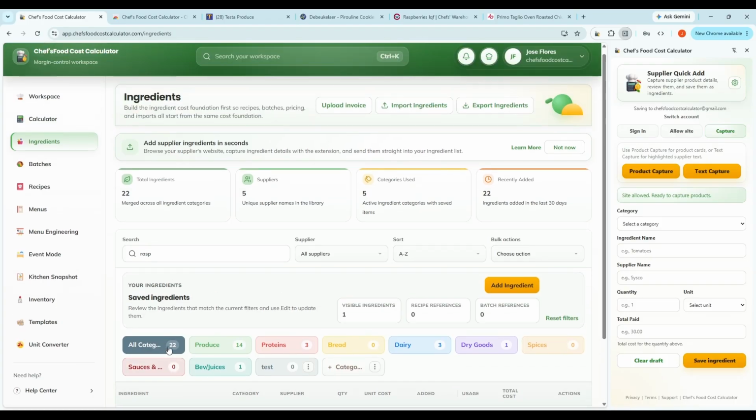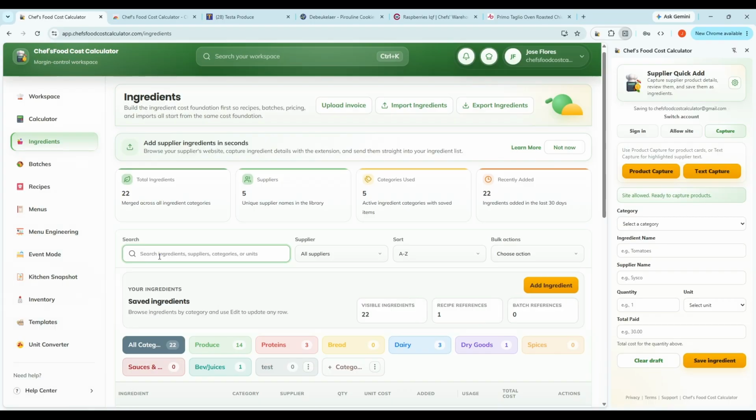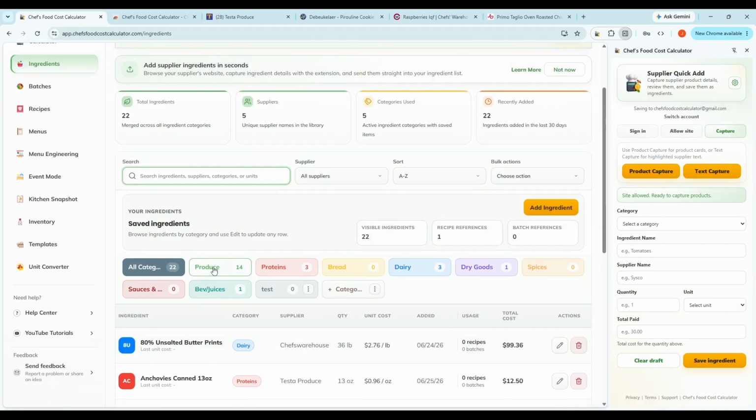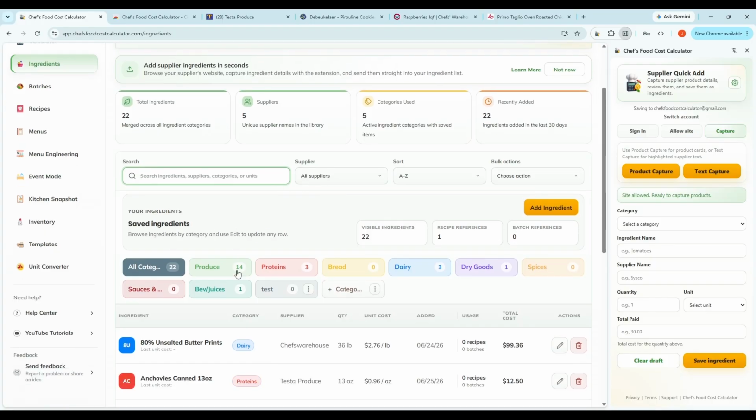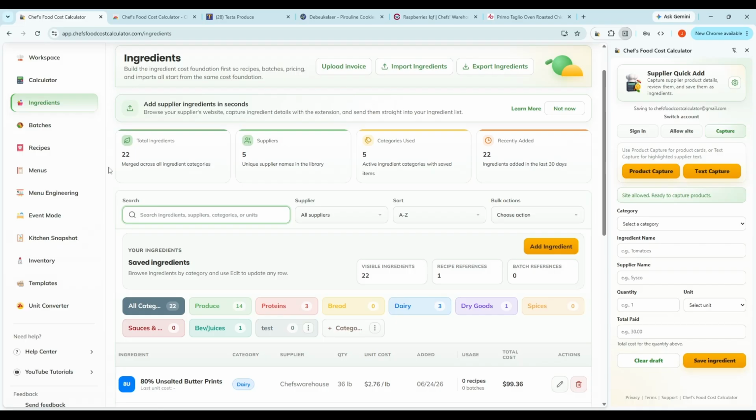This supplier extension gives you a faster way to build your ingredient foundation right from the source, using current supplier prices with less manual work. It helps turn the websites you already order from into a quicker path for building and maintaining your ingredient library. Less copying, less typing, and a more accurate starting point for your food costing.